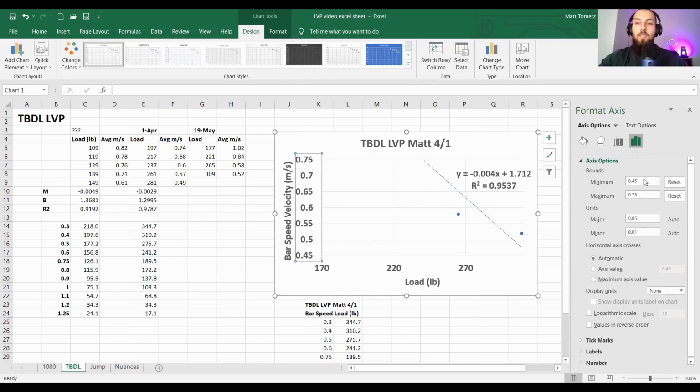The velocities, oh, I went up to 1 meter per second. Wow. So I'm going to select my y-axis. Let's make my maximum 1.05, and my minimum, the slowest I got, 0.52, so let's do 0.5. And look, there's all my data points.